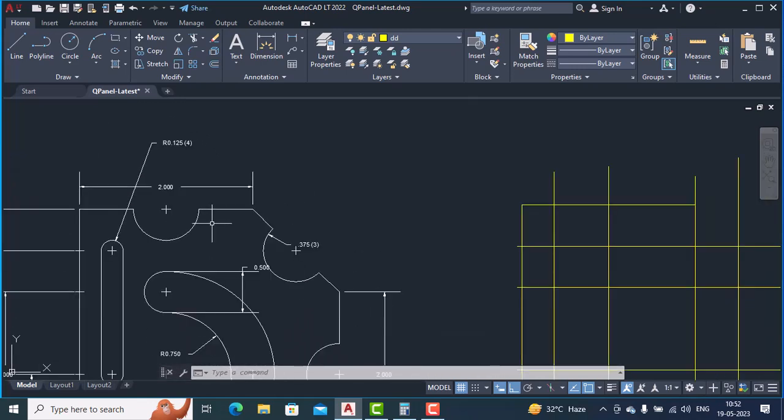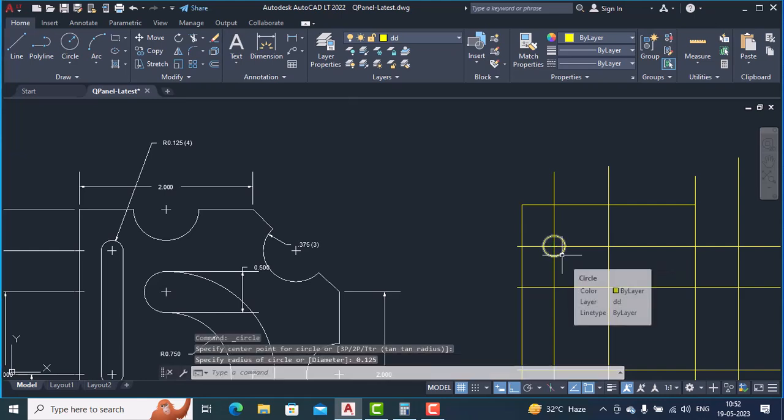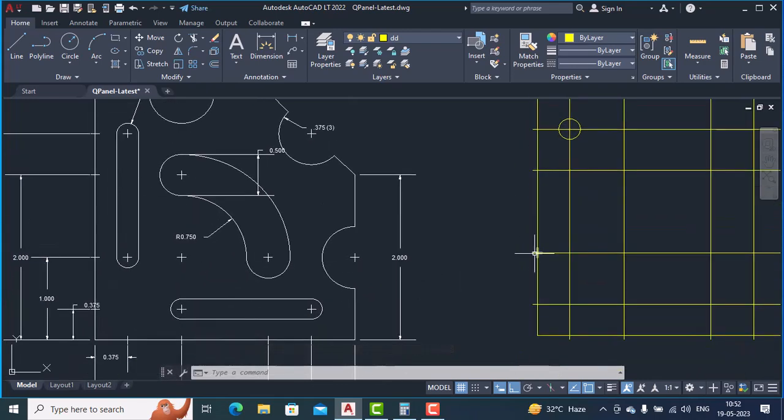So let us begin drawing these 2 circles. We'll start from here. We select circle and we select center radius. Center point we take this and radius we select 0.125 and hit enter. So the first circle is ready. Then we have to draw the second circle over here. So again circle, center radius, radius is 0.125 and hit enter.